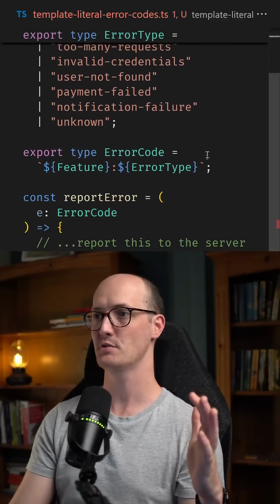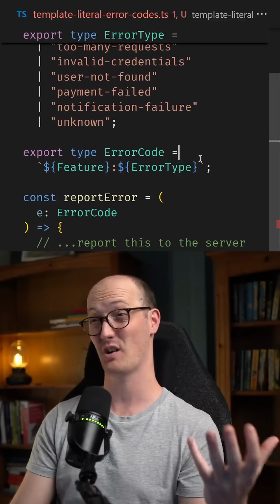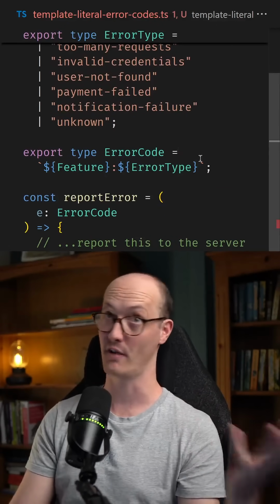It's a really powerful use case for template literal types. And I'm pretty sure I would like to see this in almost every application I have worked on in the past.